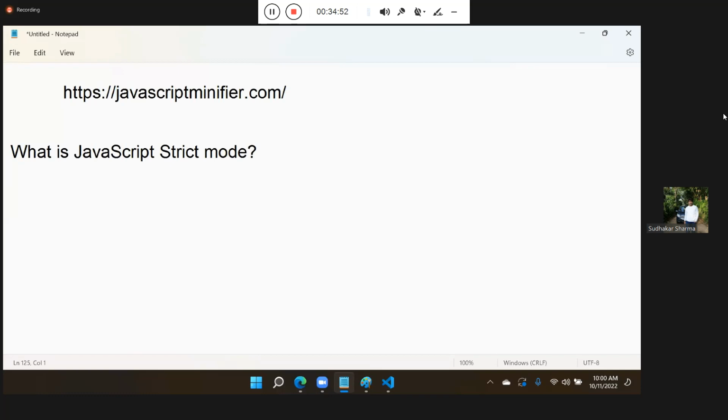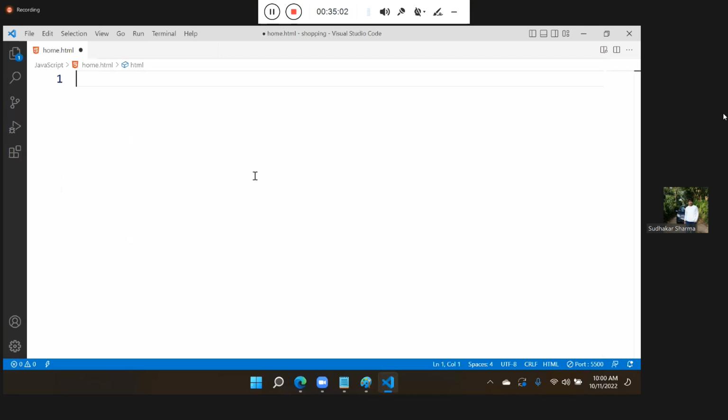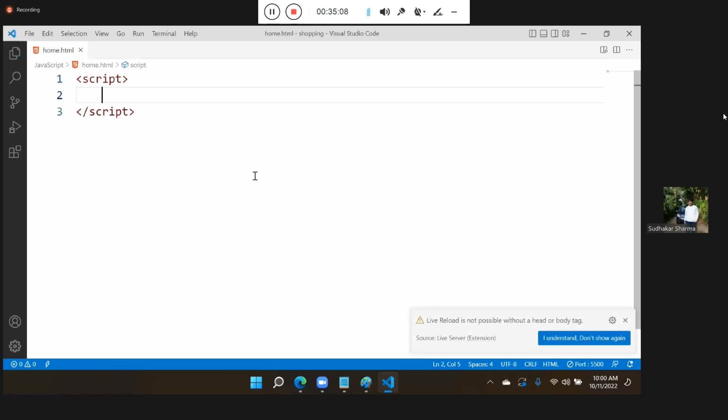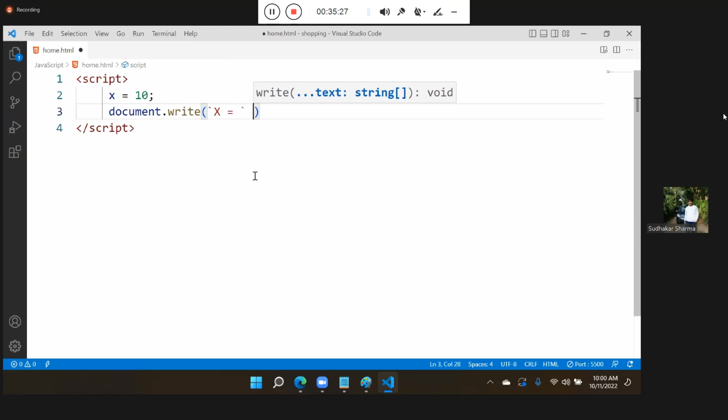suppose I will show one small example. Here in this page, I am simply writing some script. In that, I am defining x equal to 10. And I am just printing. Just observe, no need to worry. document.write is used for output. I will tell you in the next level, we will see that. Just see the concept: x is equal to the value of x. I am writing like this.